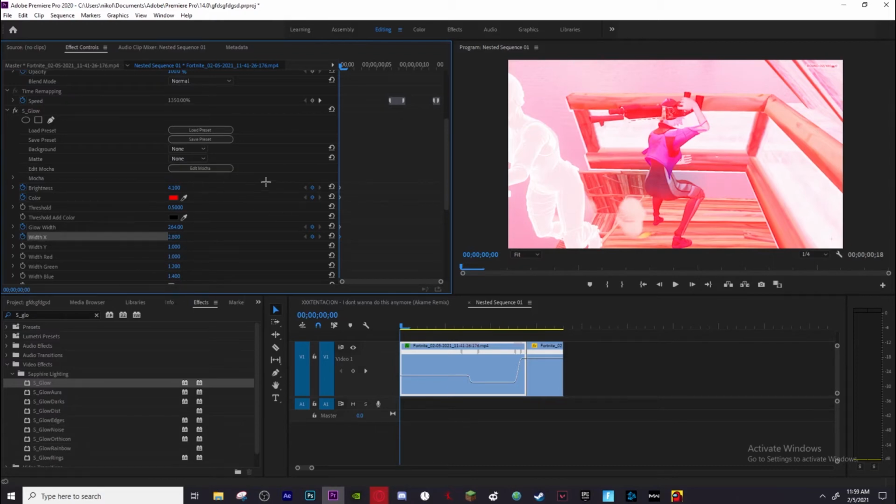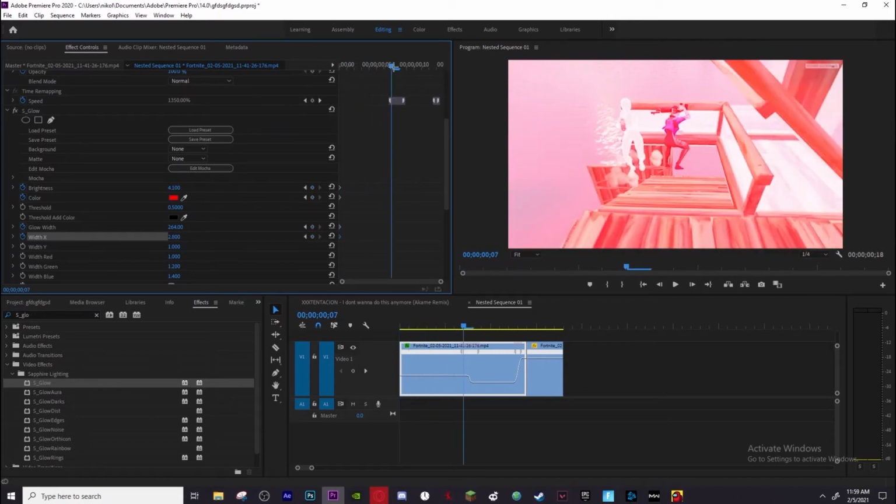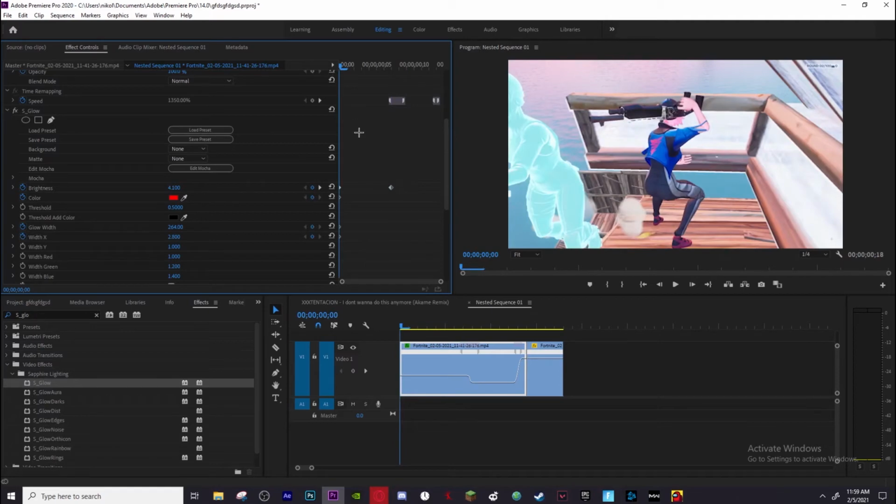So that's around good. So that looks pretty good to me. So then we're gonna go out a little bit. So around here. And then we're gonna turn all of this to 0. So or at least the brightness down to 0. And then we get this nice little glow effect where it turns red and then it goes away.